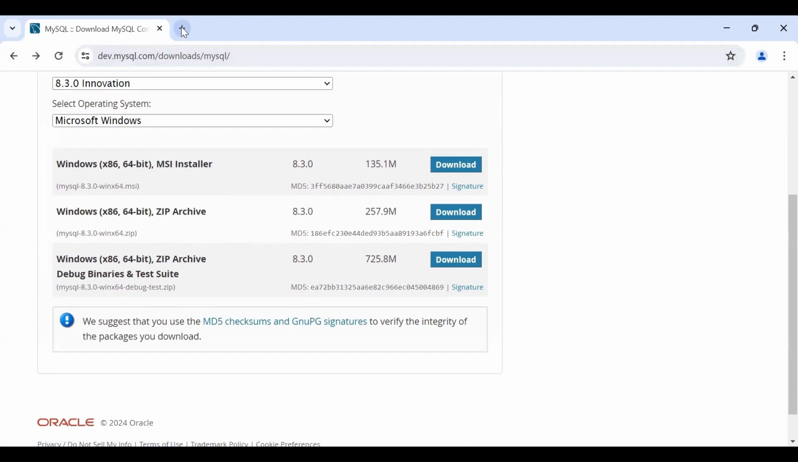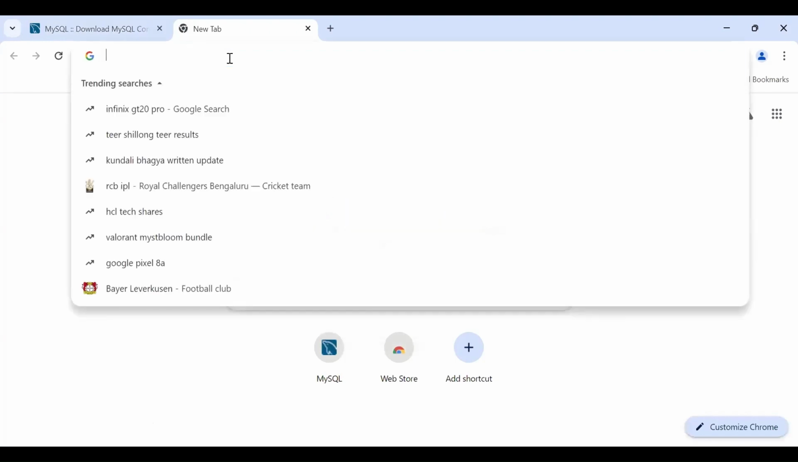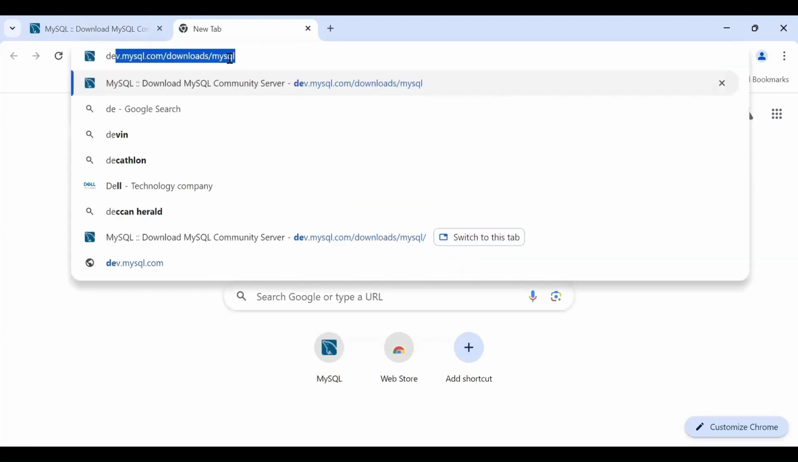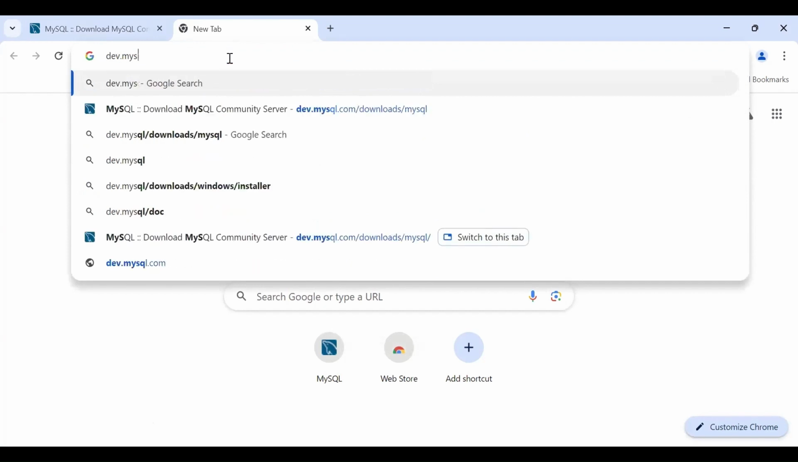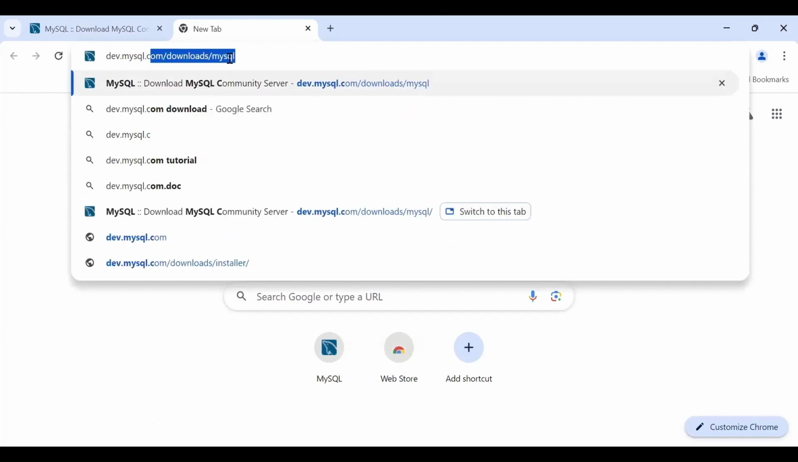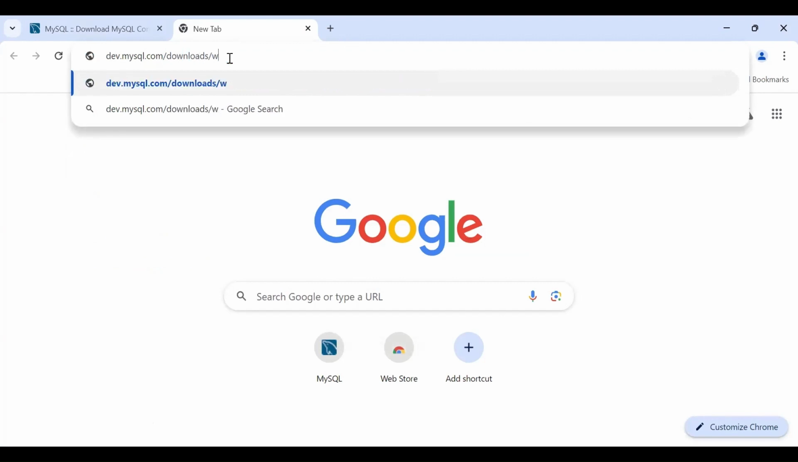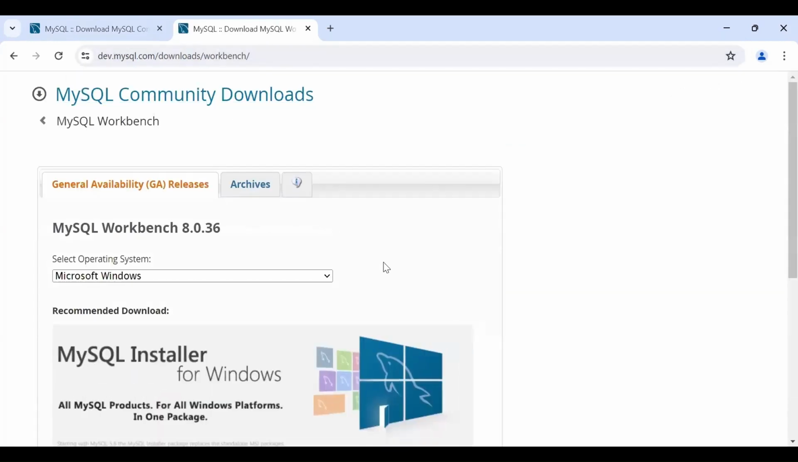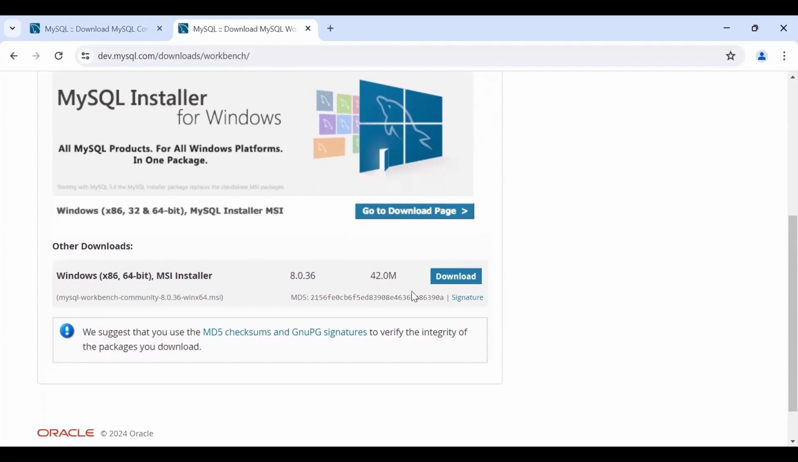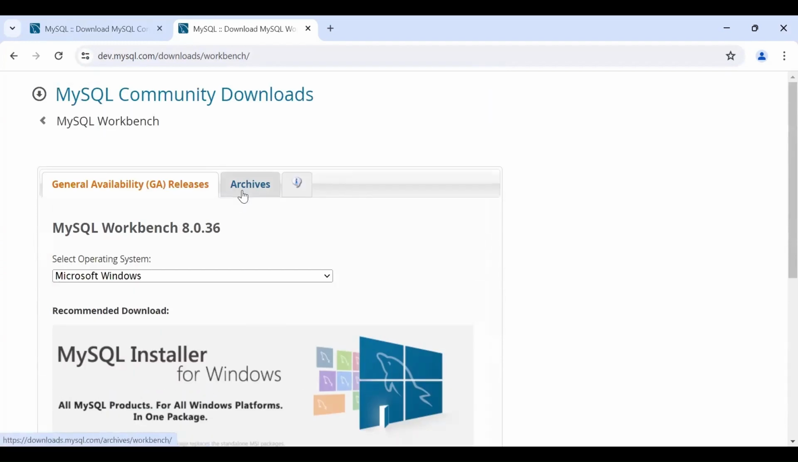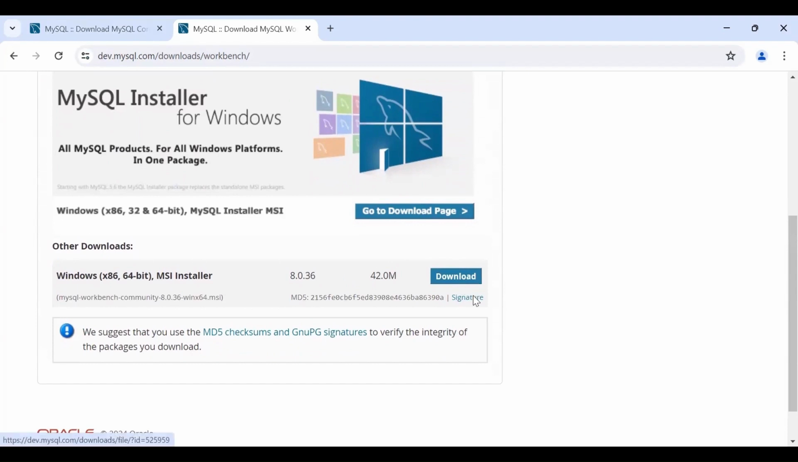Next, we'll download the Workbench. In the same way, I can type dev.mysql.com/downloads and then type in workbench. You can go with the installer if you want, or you can go with the archive, whichever you want. Since I have already downloaded it, I will not download it again. I'll show you how it looks when it gets downloaded and what next steps we need to follow.